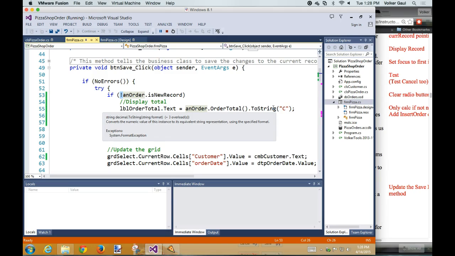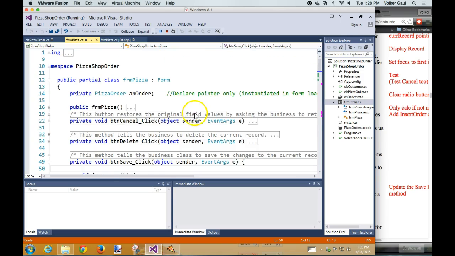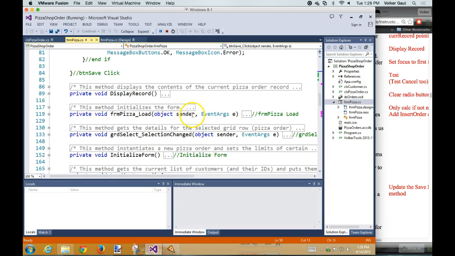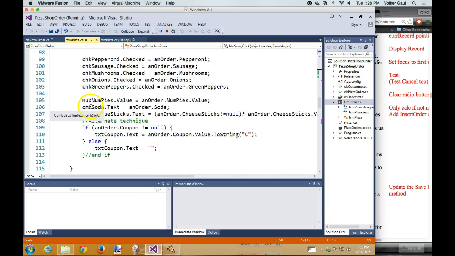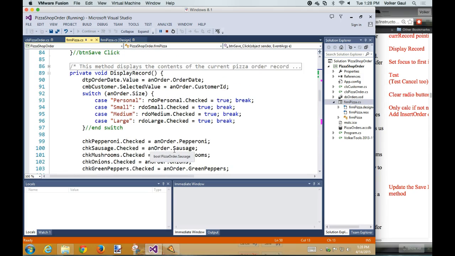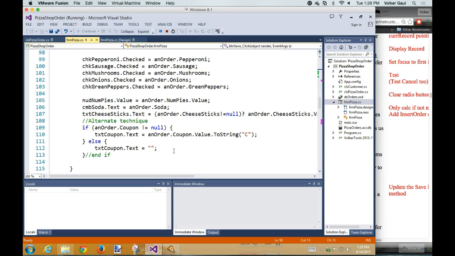That's not where it belongs, is it? Only calc, if not a new record. I think this needs to go in display instead. When I hit save, I better have everything I need to calculate the order. I'm not even calculating the total. Where'd it go? Wow.